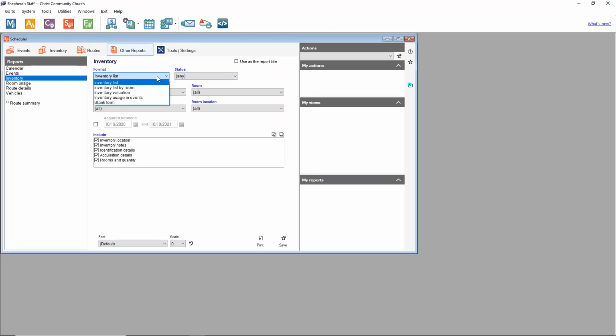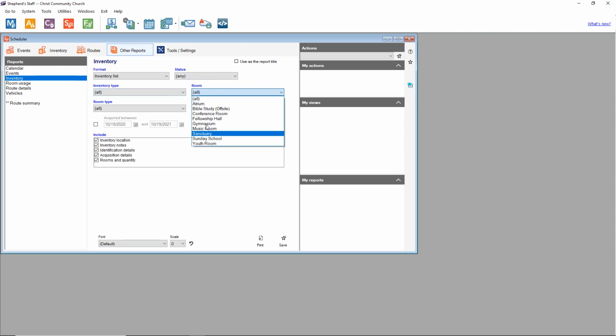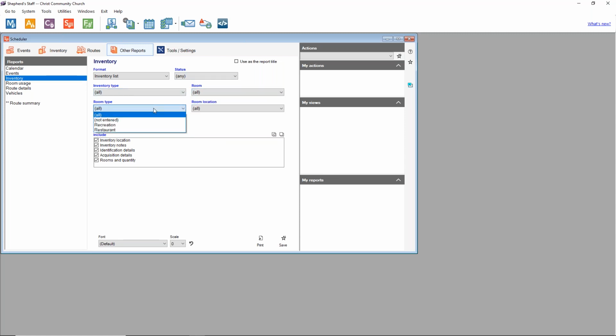Next, we have our inventory list. This is going to give us a listing of all our different inventory, and you can do this based on if these items are in service and out of service or of any type. And then again, you can filter this by inventory type, the rooms that these inventories are in, what room types these inventories are being used in, what locations they're being used in.